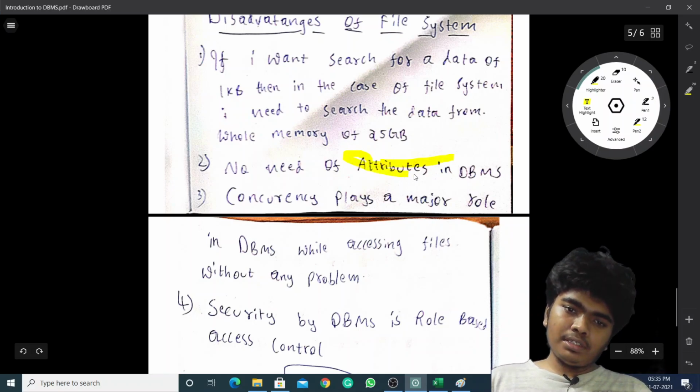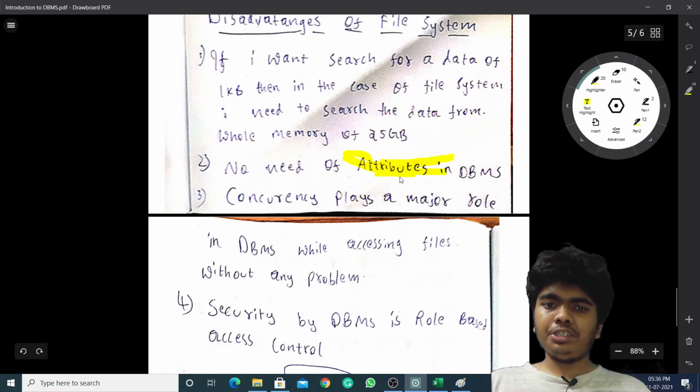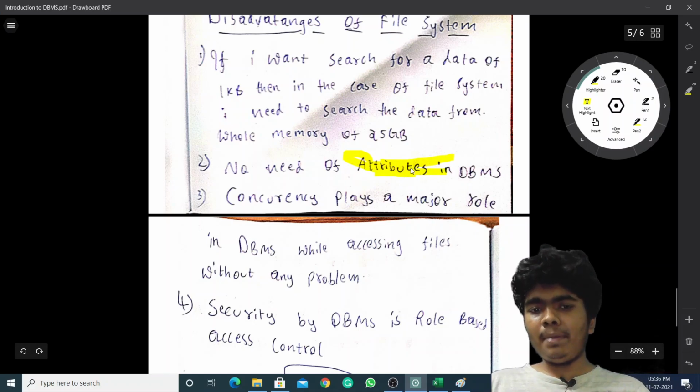There is also no need for attributes in the DBMS. Attributes here means the file paths: the F drive, this folder, the file name, dot, the extension. Those attributes are not required in the case of a DBMS.